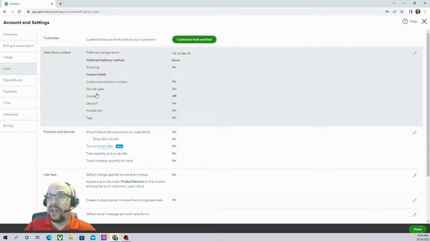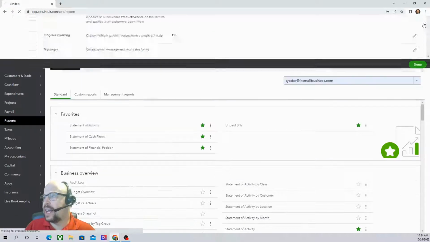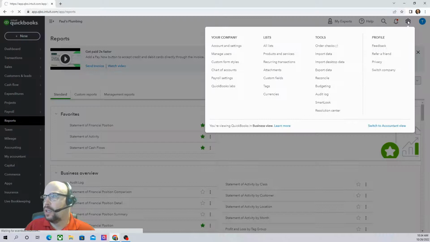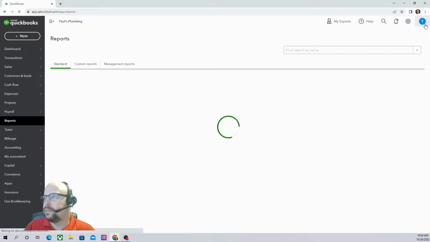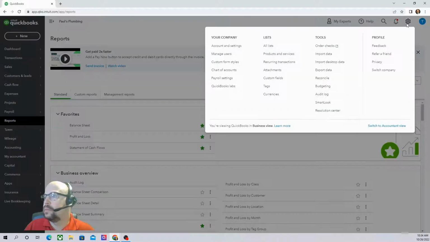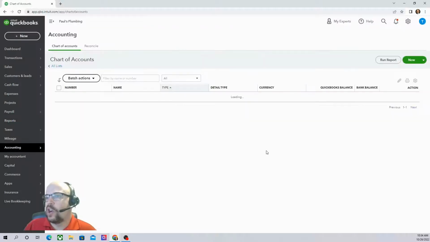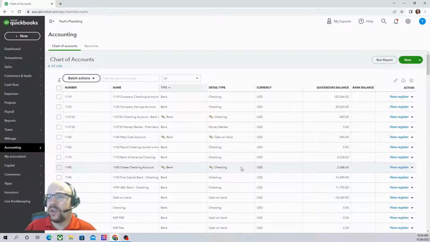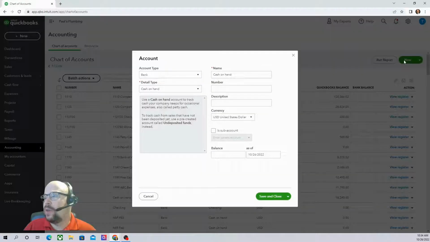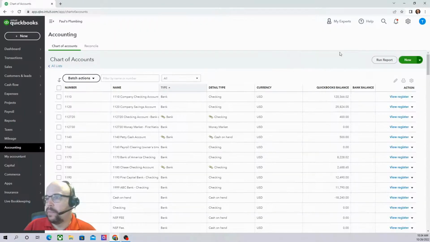Very important. Let's talk about our chart of accounts. So let's click out of here and again go up to our cogwheel and go to our chart of accounts. Okay, so here's your chart of accounts. You can create a new account by clicking new up here. Okay, you need to give it an account type, etc. You can delete accounts here.